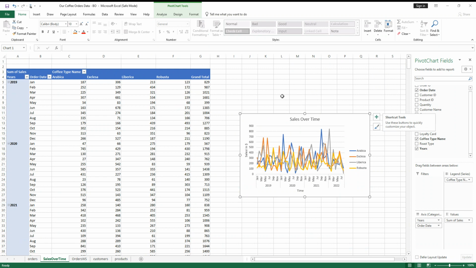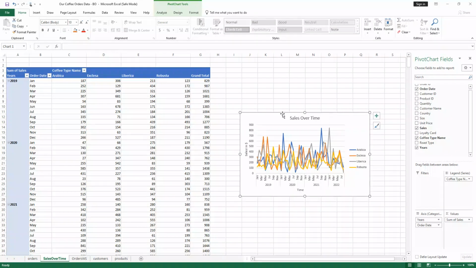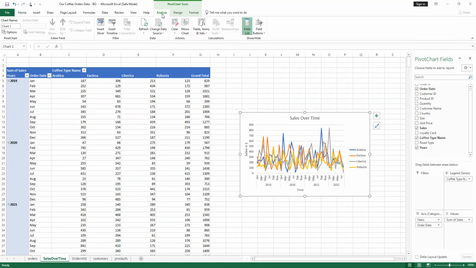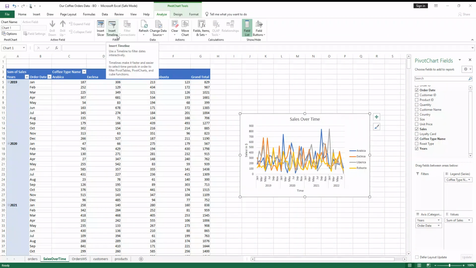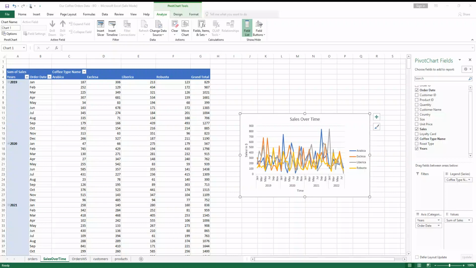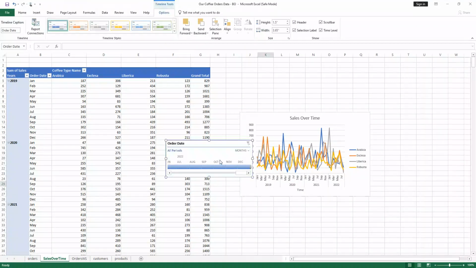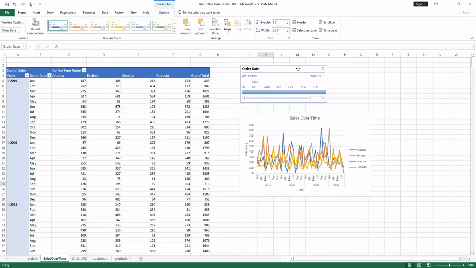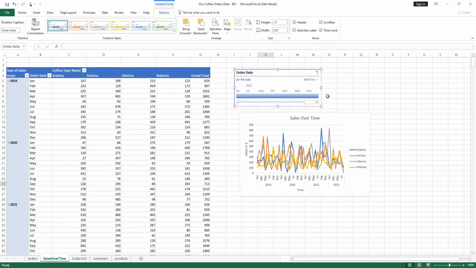So for this, we will need to insert a timeline. So we will hit the pivot table. We will highlight our table and then go to insert timeline. We'll need to have it here. It's here. So that's it. All right. So we have our timeline here for all that period.